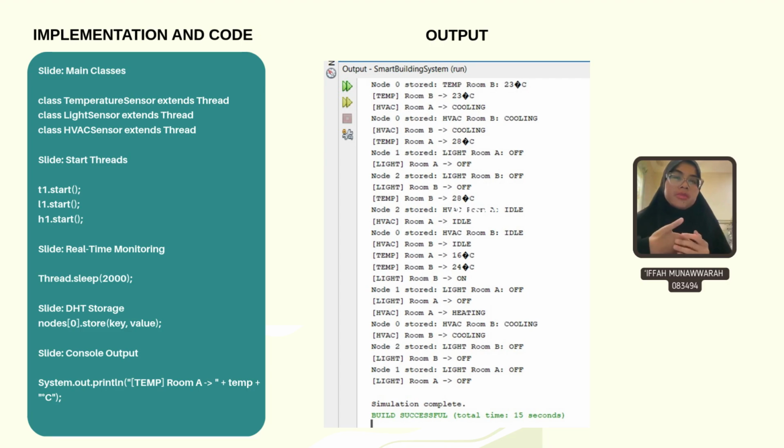Console output. Code: System.out.println, time, room A. Display the sensor reading on the console. This allows the user to monitor system activity in real time. It shows the temperature, light status, and HVAC action.